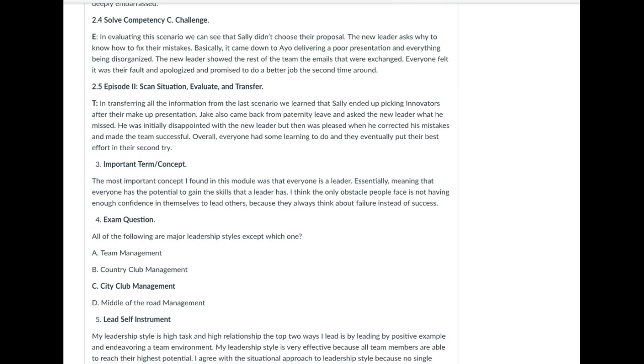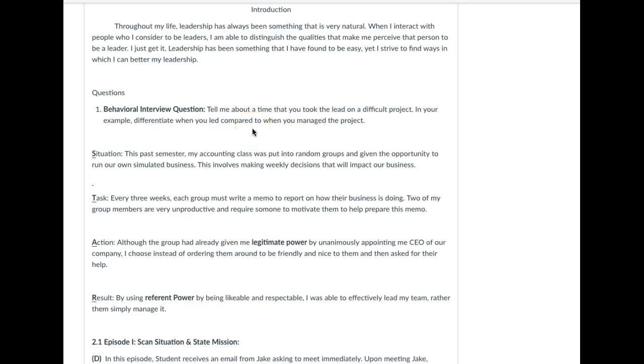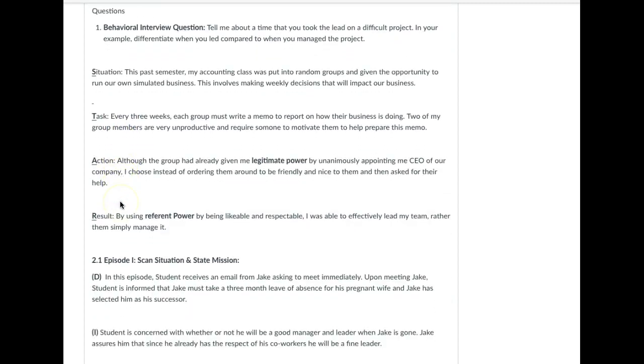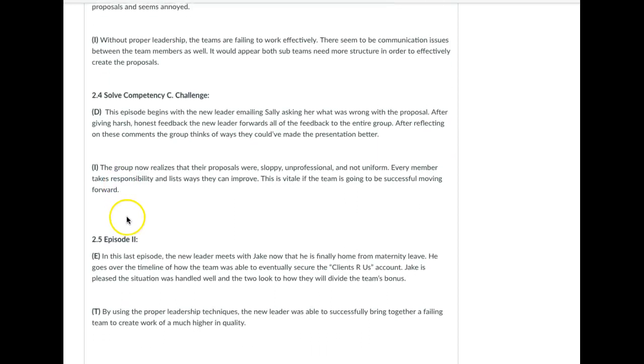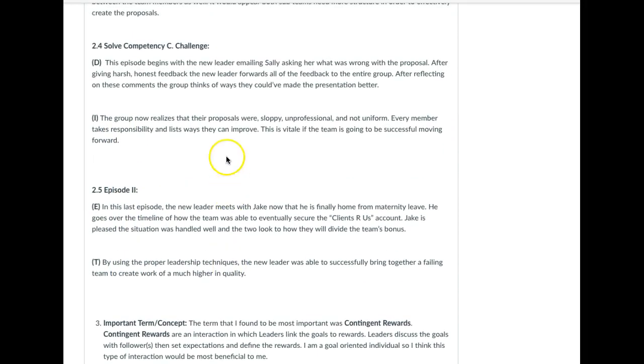The next one is Mitchell, Group 2. Same thing, really clear formatting. You see here, easy to follow. Important concept and a question. So nice job to April and Mitchell.